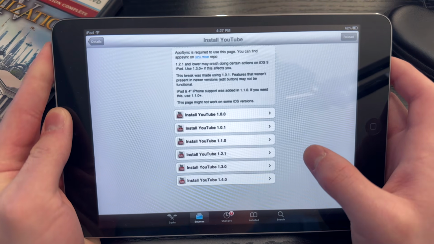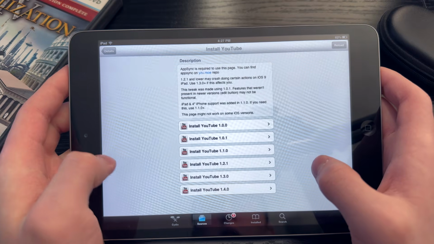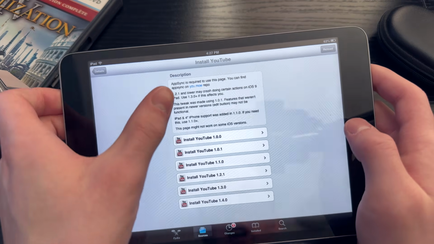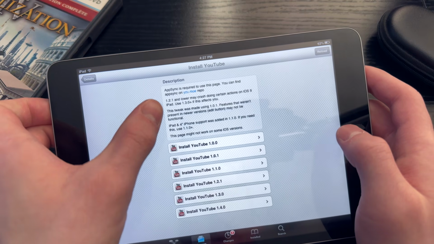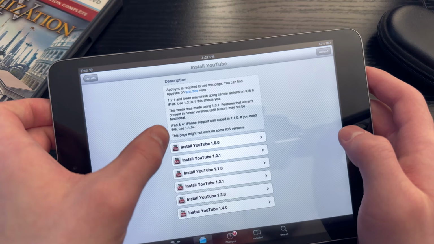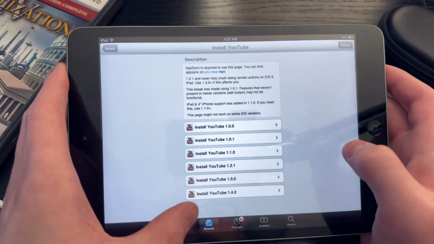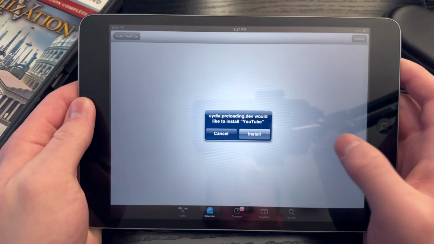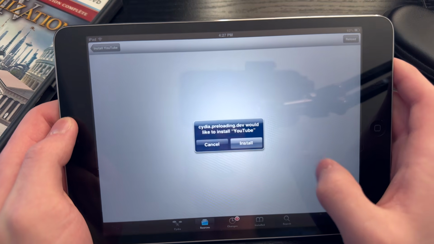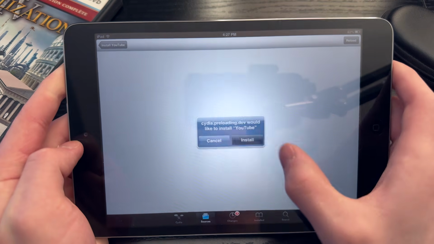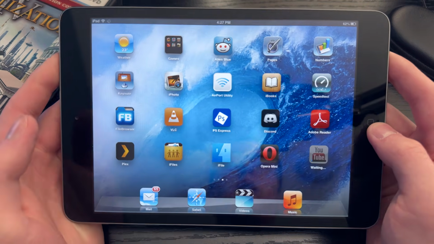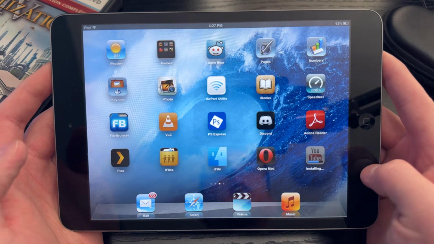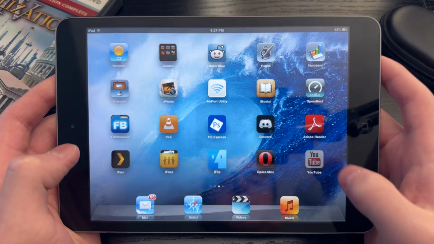And now for us, because we're on iOS 6, we can install the latest version. However, it does talk a bit about the different iOS versions and YouTube versions that you might want to install. But in our case, we are going to install YouTube 1.4.0, and it's going to give you a nice little pop-up here saying it would like to install YouTube. You're going to click on Install. And now we are going to let it install, which is going to be surprisingly quick. Once it's installed, you can just open the app.